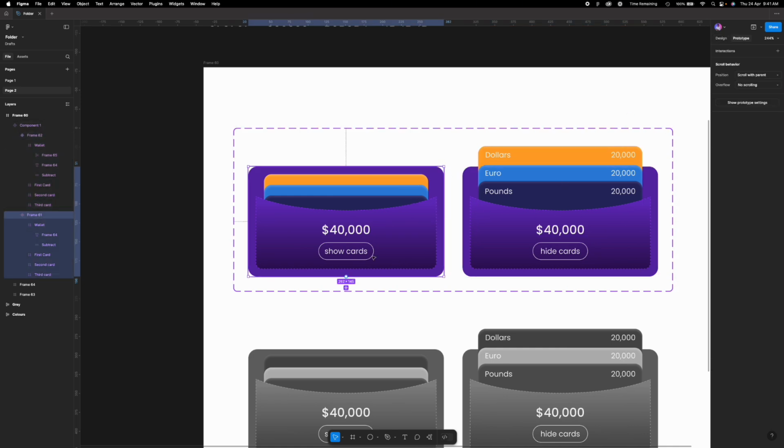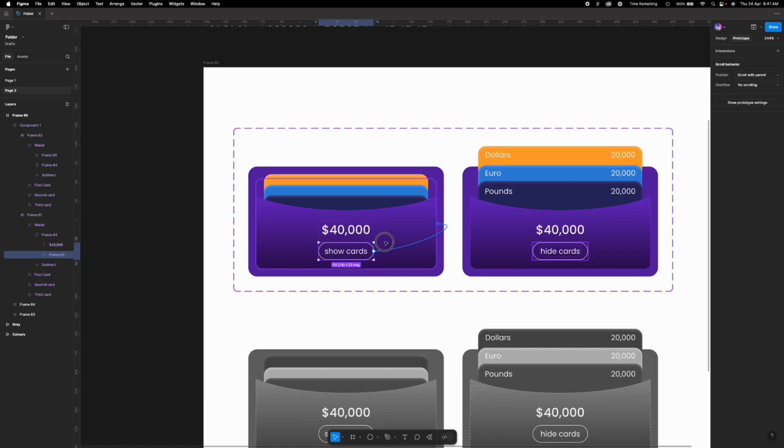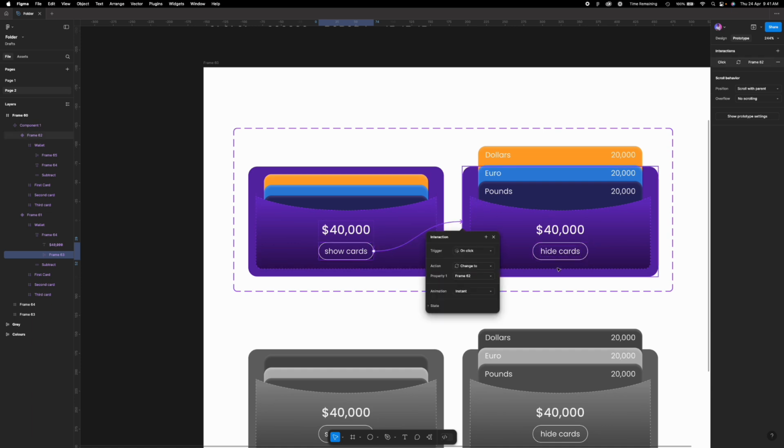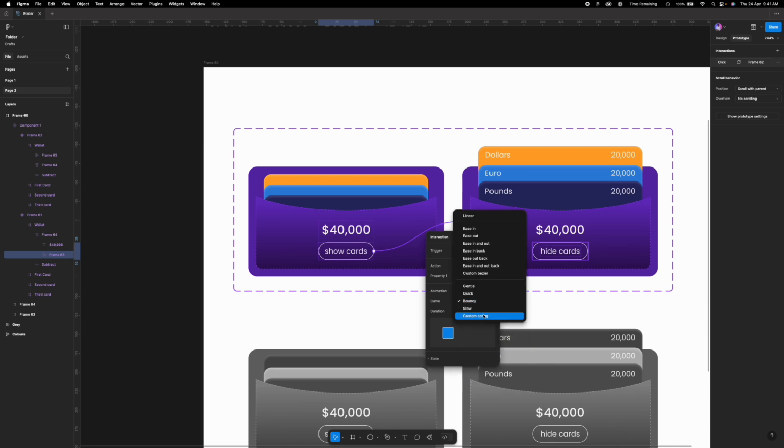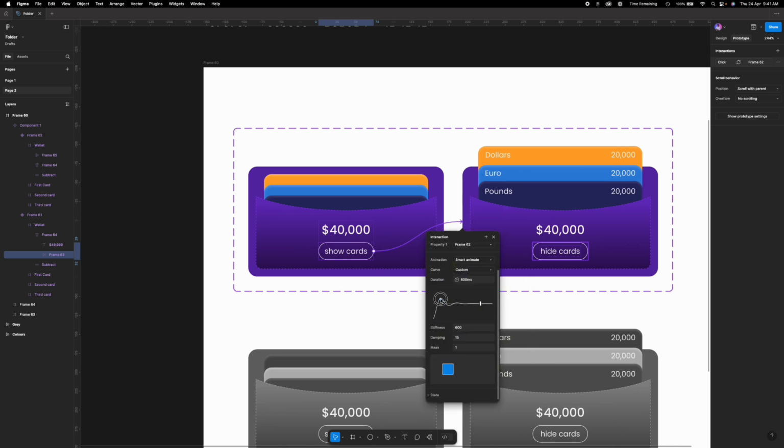So go to your prototype, click on show card, and then prototype show card to the other card, right? It's going to show you this interaction panel. This is where the setting comes into play. So for your animation, you're going to change it to smart animate. For curve, you're going to change it to bouncy. Now you can decide to play around with your bouncy by going to custom spring and then play around how you want it to bounce and the time you want it to have when it's bouncing, right?